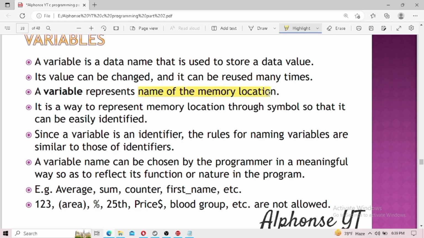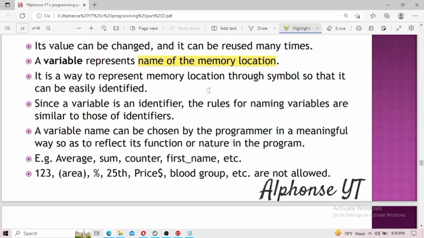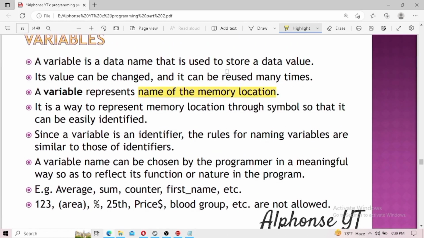A variable represents the name of a memory location. Declaring a variable doesn't mean that you are going to make any new location in the memory or something like that. You are just naming a part of memory by giving it a symbol, which makes it easily identified.